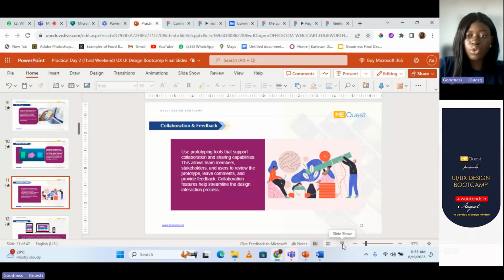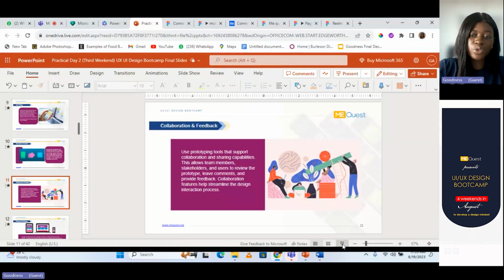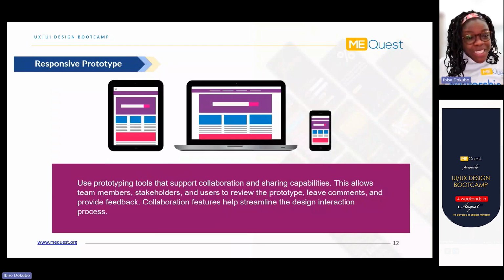Okay, so Ibuso is going to take responsive prototyping. For responsive prototype, use prototype tools that support collaboration and sharing capabilities. These allow team members, stakeholders, and users to view, review the prototype, leave comments, and provide feedback. Collaboration features help streamline the design iteration process. Now, I had to read this because we needed the formal definition of what responsive prototype is.